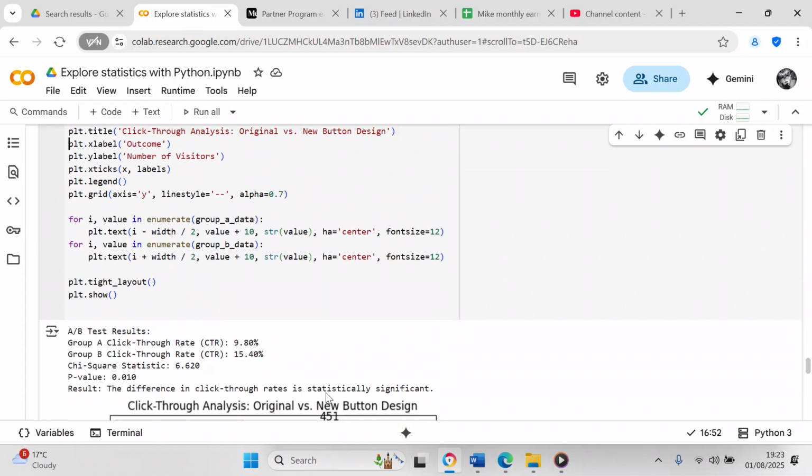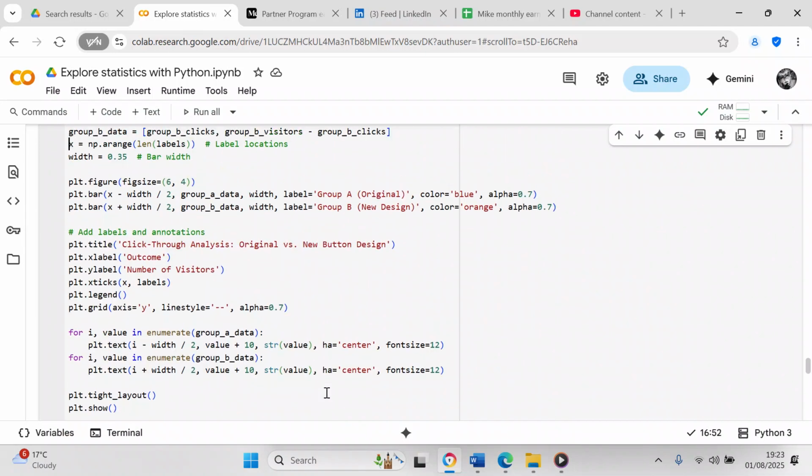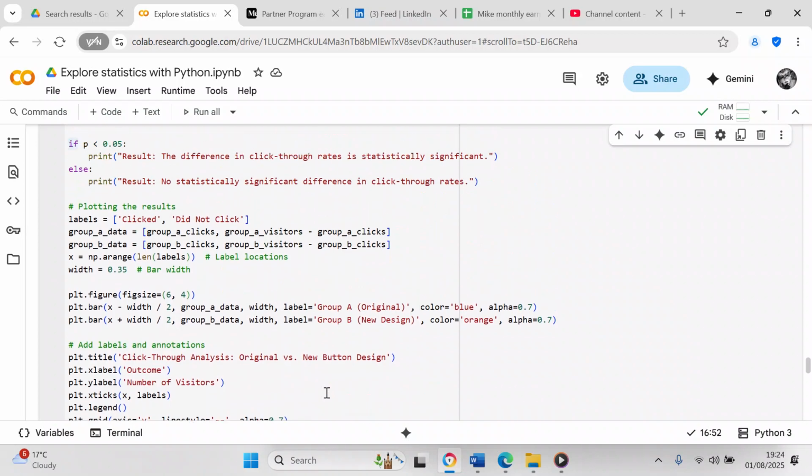But what we'll do is we'll go back to the programming, and you can see it asks the question if p is less than 0.05, which it is because it's 0.01. The result is the difference in click-through rates is statistically significant. So now what we're going to do is we're going to plot our data onto a chart.